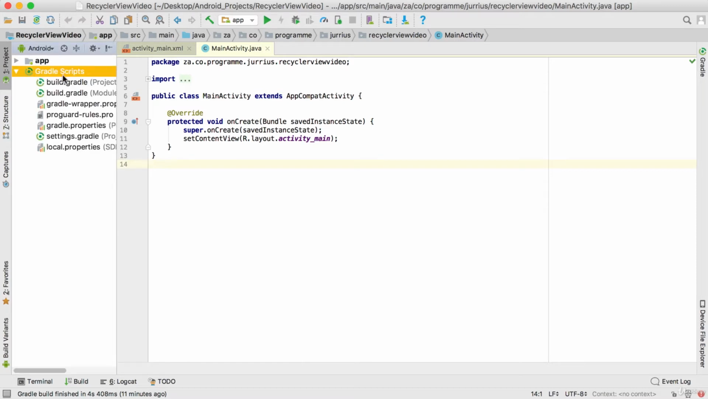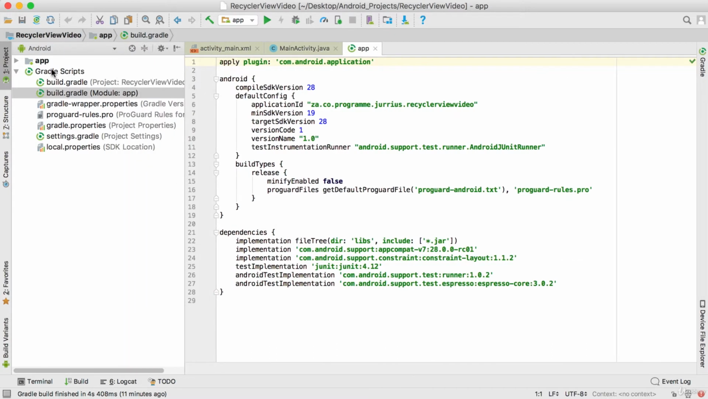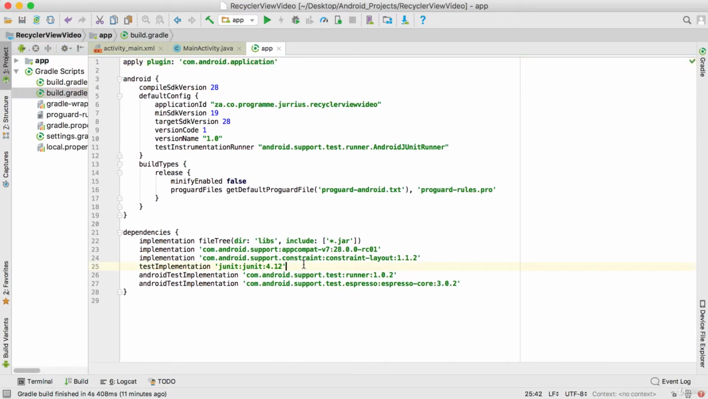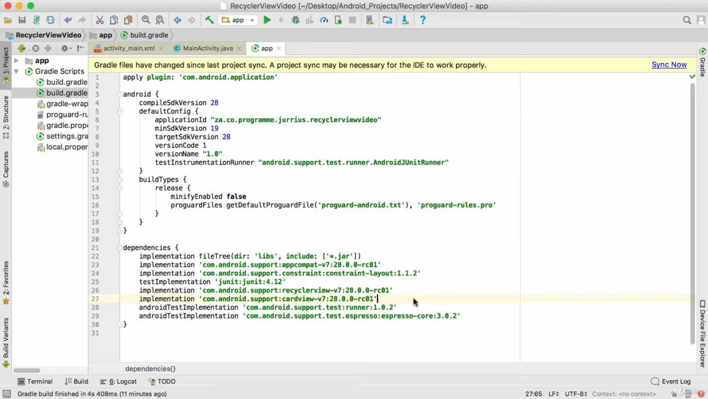Now let's go into Gradle scripts first. Go to your build.gradle file. Make sure that you're under Gradle scripts, build.gradle, the one that says module app. Now if you go into that one, we need to add 2 lines of code. I'm going to paste the 2 lines that you need there, so you can just type them there. But make sure that your compile SDK version as well as your target SDK version are the same.